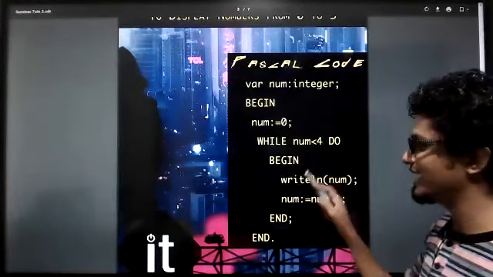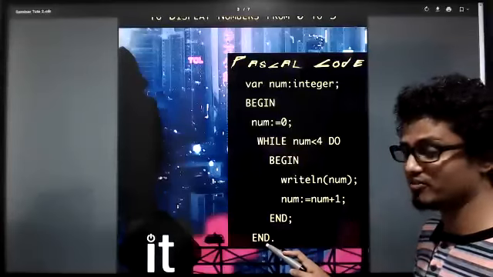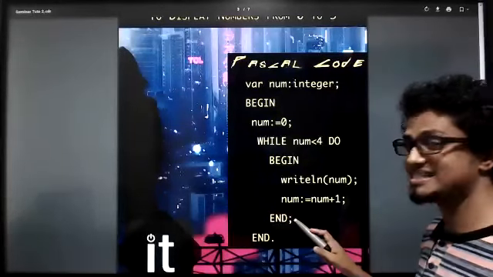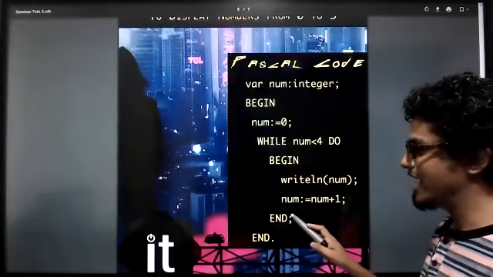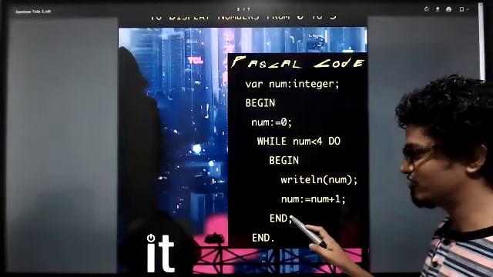And this end is what? The stop of the program. This begin is the start of the program. This end with the full stop is the stop of the program. And here end semicolon is the end while, which means the end of the loop. And I have mentioned here writeln. What do you mean by writeln? There are two things, right? Write and writeln. What is the difference, kids? Write means what?